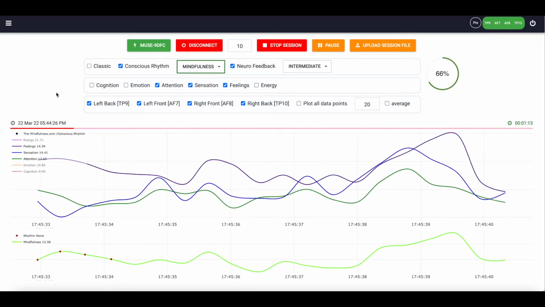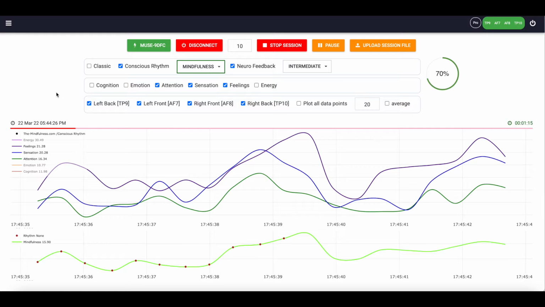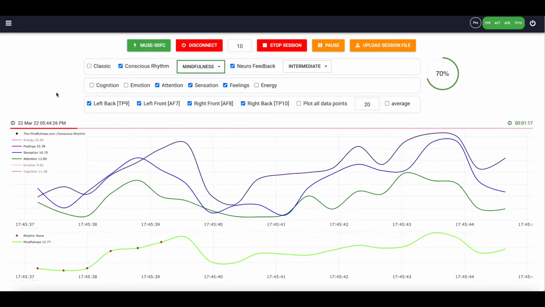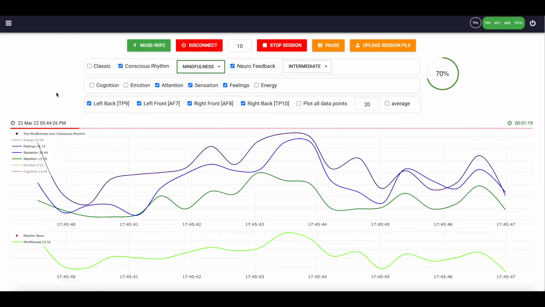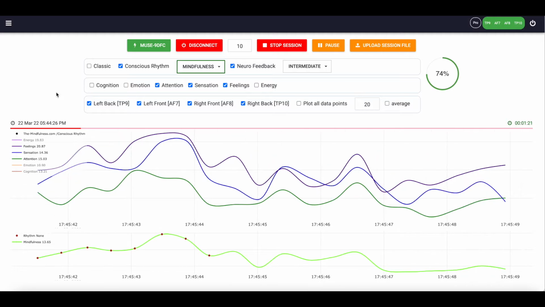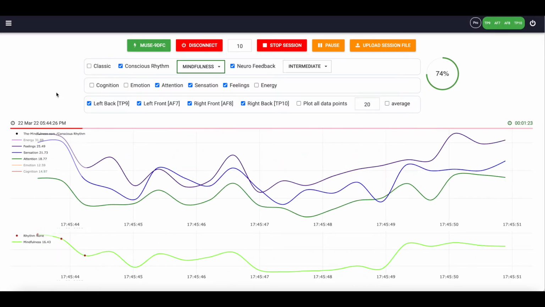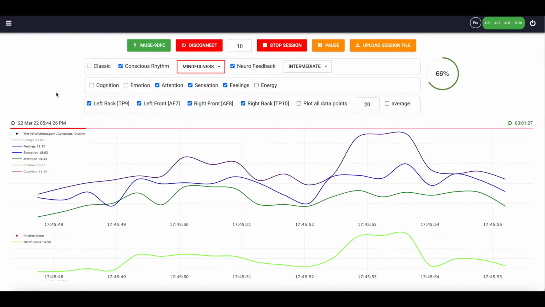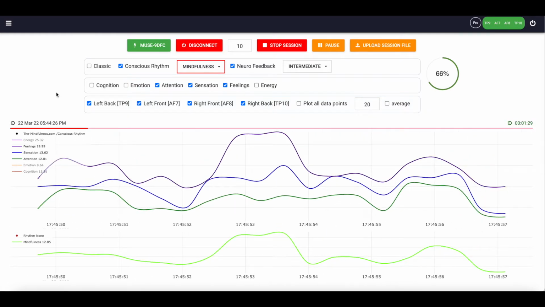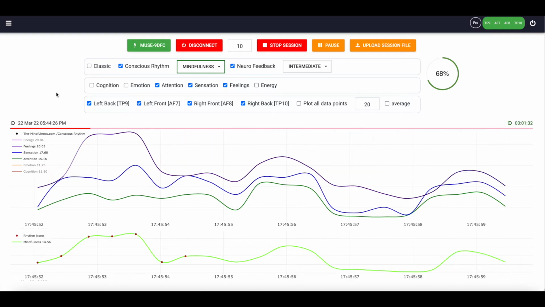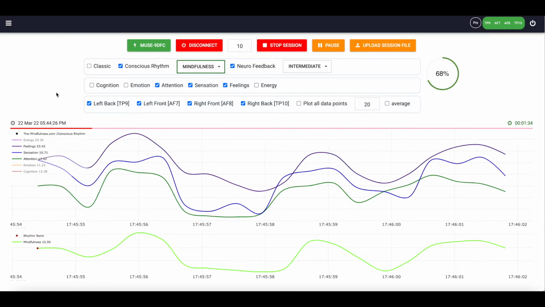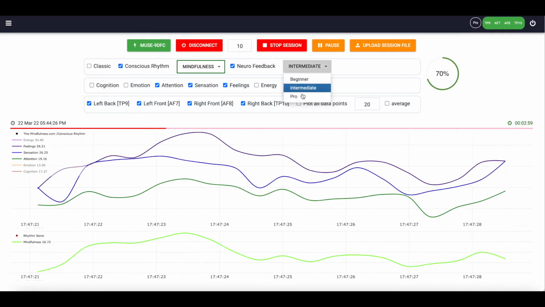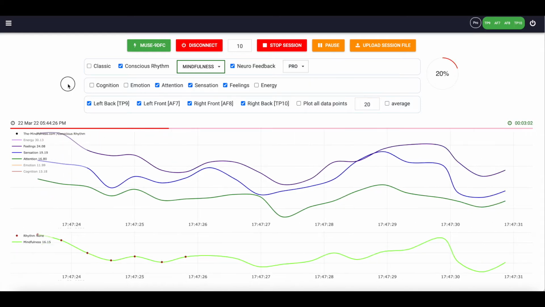Whenever we get a score and we get a pattern, it is visible as a score in the second rhythm graph, and you can see the percentage changes also. So we are doing a mindfulness session with neurofeedback in an intermediate difficulty mode. In real time we can change the difficulty as well.